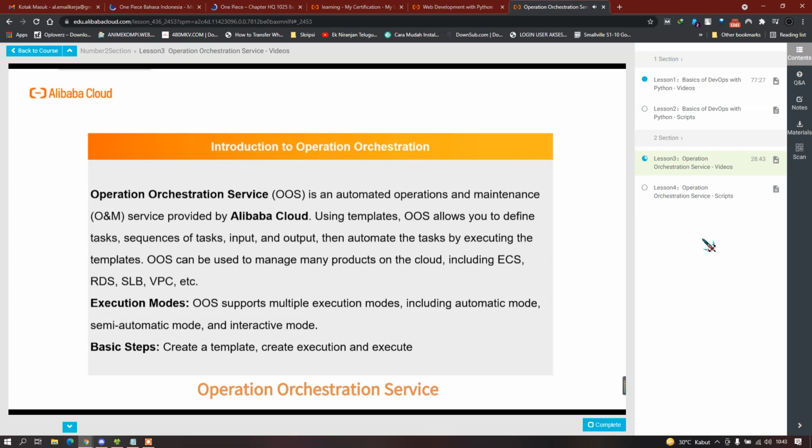Operation Orchestration Service, abbreviated as OOS, is an automated operation and maintenance service provided by Alibaba Cloud. Operation and maintenance are to monitor the daily maintenance and operation process of our server, business, and database, or the related operation. Usually, the operation and maintenance are carried out by the relevant personnel, such as logging in to read the log and warning. Then the Operation Orchestration Service provided by Alibaba Cloud can automatically run the operation and maintenance services, manage and perform tasks.